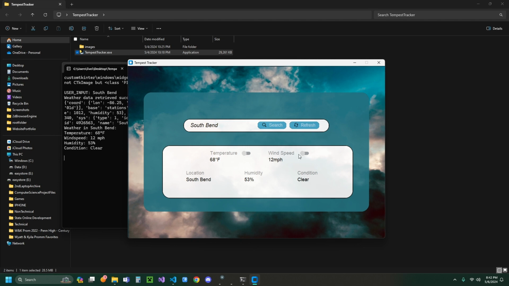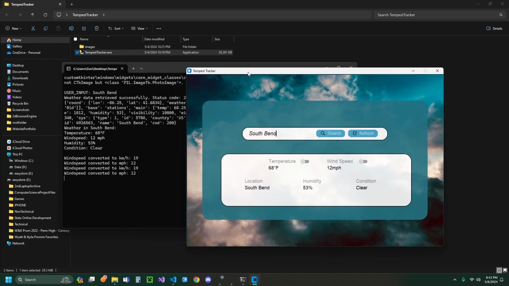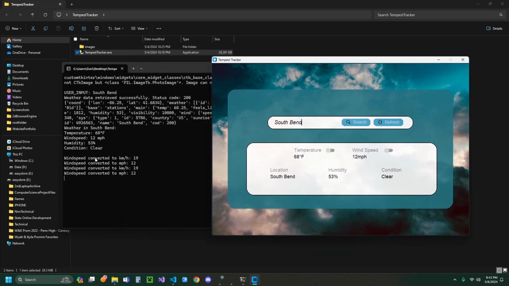These 2 things can be switched. This can be switched between imperial and metric, as you can see. Wind speed converted. I've added it here for demonstration purposes. For temperature, you can switch between Celsius and Fahrenheit, and you can see here it's converted.